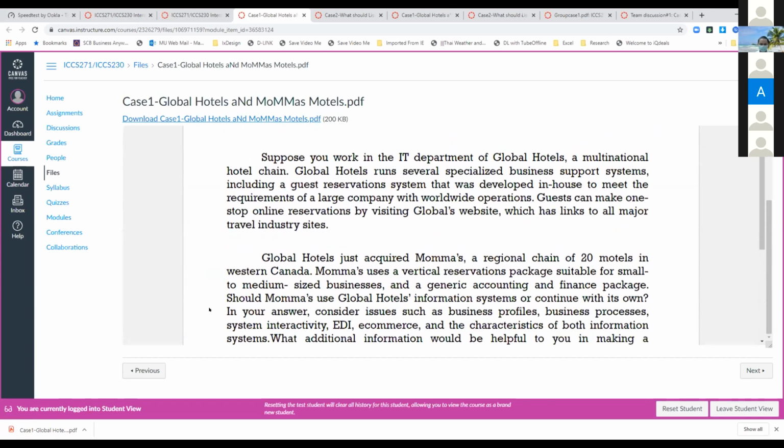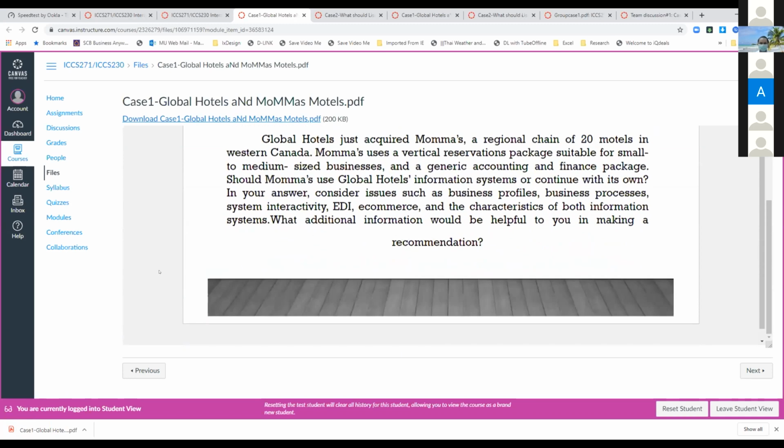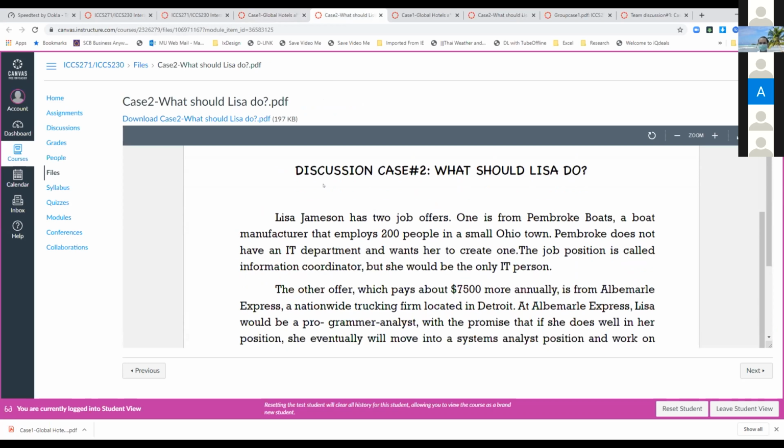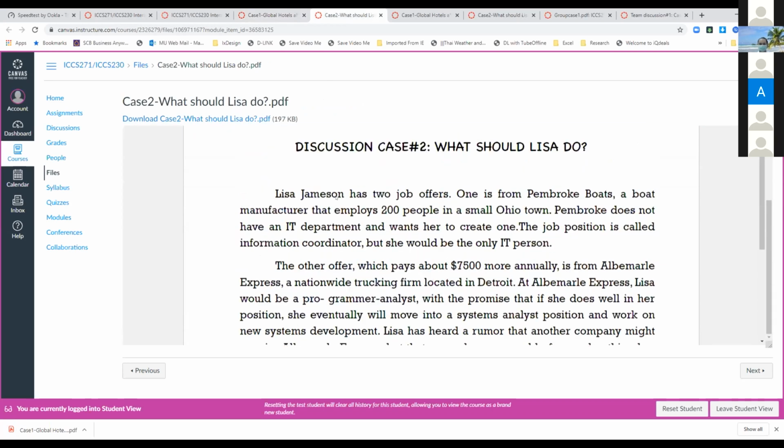The first case is Global Hotels and Mama's Motel. In this one, we have the basic information for the hotel company. And case two, what should Lisa do, is a small case as well. I want you to read and discuss with your teammates right now. So what are we going to do here? Let me divide you to work differently.